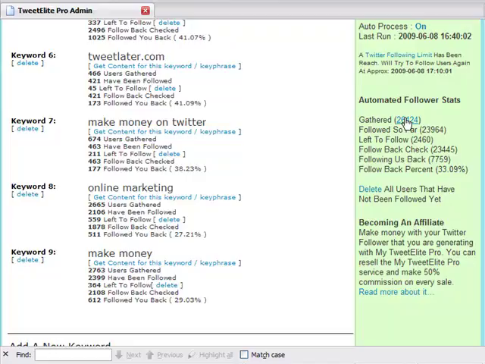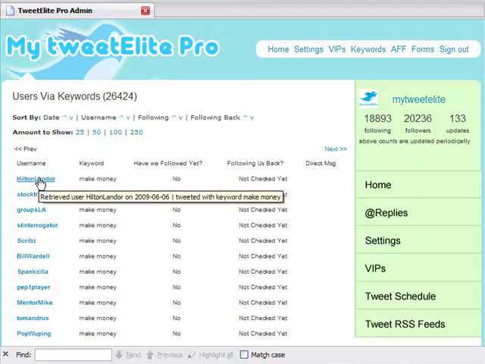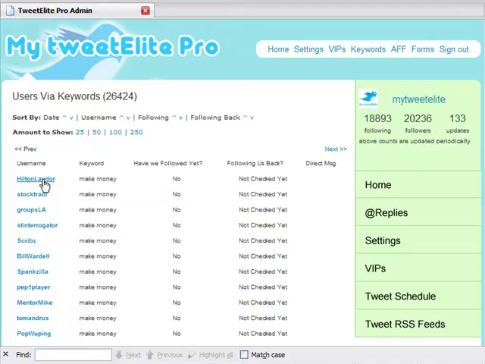If I wanted to see the people that I've gathered, it will show me the person's name. If I put my mouse over it, it'll even give me a little text here: retrieved this user at this date, and the keyword that it used. Have we followed them yet? Follow back check. Okay, haven't checked it yet because we haven't followed them yet. And if we did follow the person, we did the follow back check, and they followed us back, there'll be a link to be able to send them a direct message within our program.